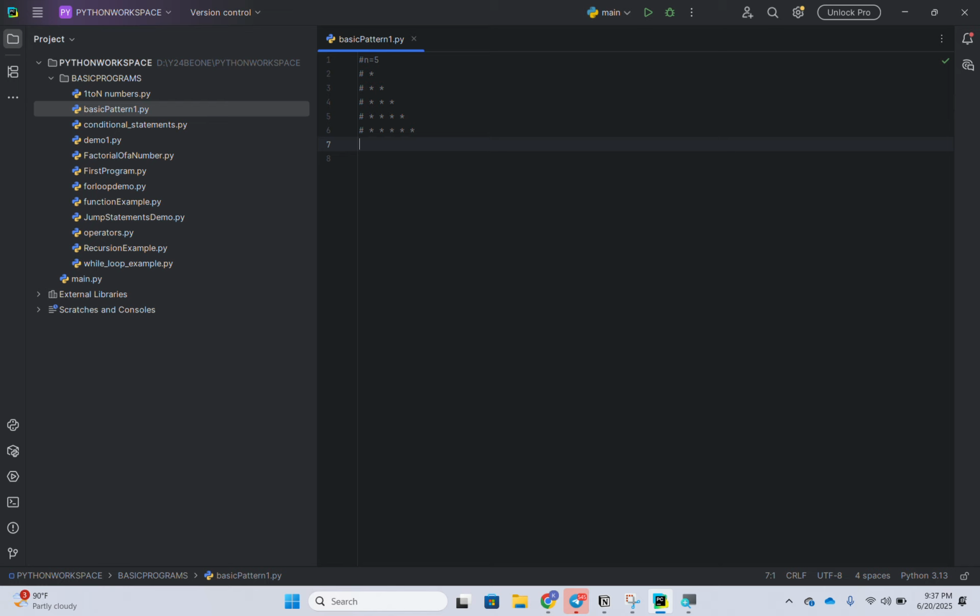So there will be a nested loop. For the first iteration, it will print one star. I mean, it will go to the first loop and go to the inner loop by the I value. Based on the I value, it will print that many stars. So we'll make it much simpler.